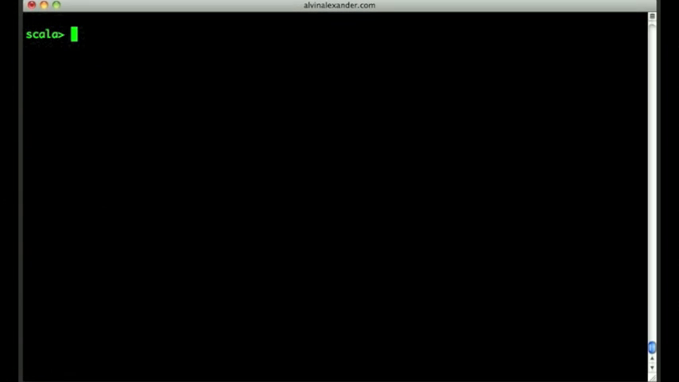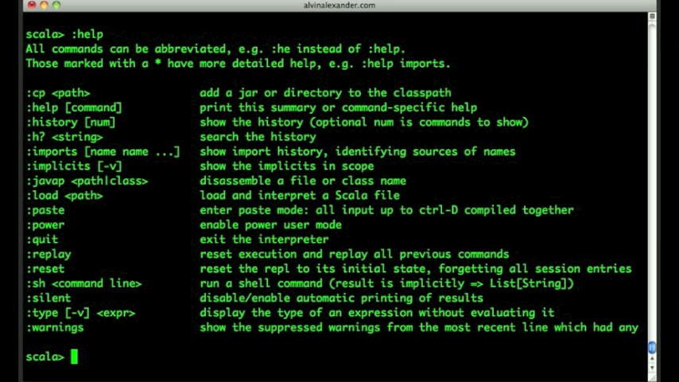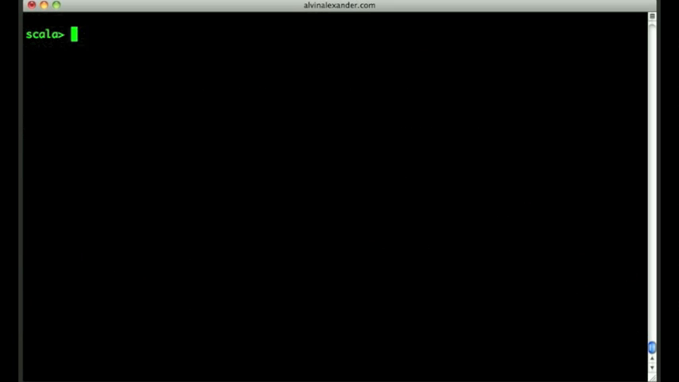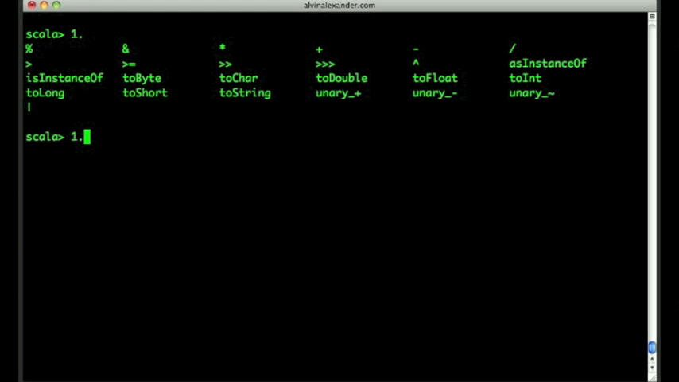Before we go, 3 more notes on the REPL environment. First, you can use the up and down arrows to navigate through previous commands. Second, you can get help by typing :help at the command line. Third, you can easily see a list of methods for a given type. For instance, I can see the methods on an Int by typing 1 dot and then the tab key. This shows a list of methods on an Int instance.